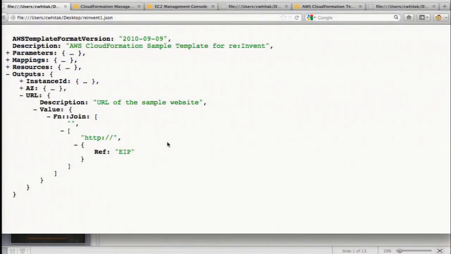And then finally, the last output that we have here is the URL. We want to pass back the URL of the website we just created. And so that's a concatenation of multiple things. So we want the HTTP://, but we also want the IP address of the EIP that we created. So we have a function called join, which allows you to concatenate strings. And so in this case, we're concatenating the constant HTTP:// with the EIP address that we got back from the instance, from the EIP. So now we have the URL of the newly created website.